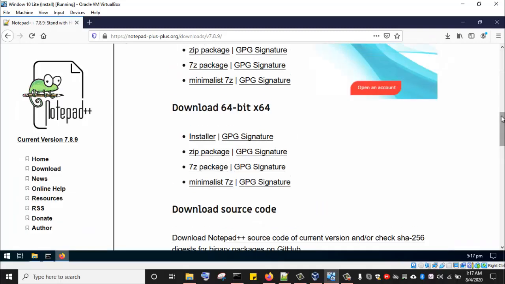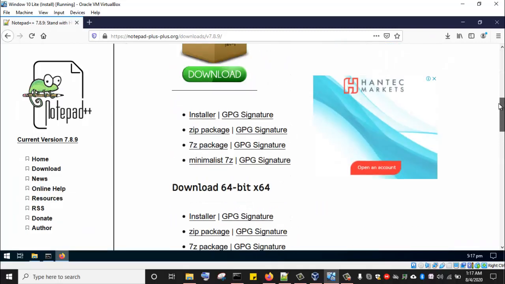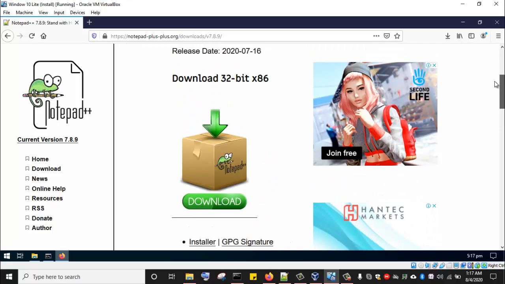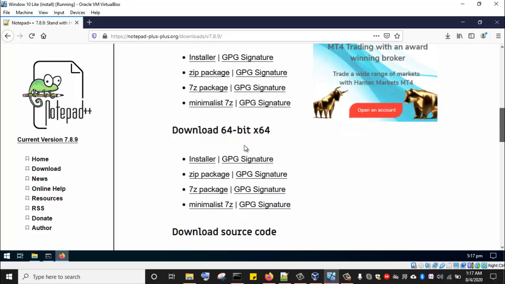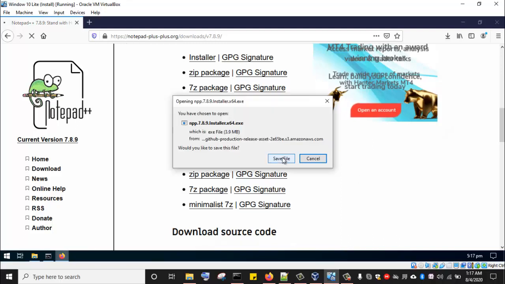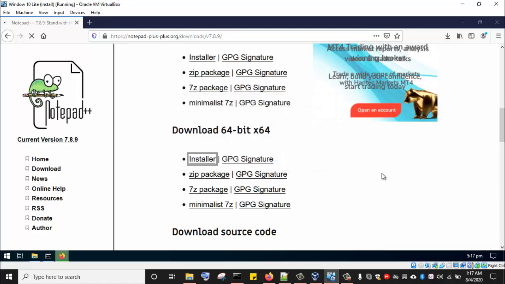Alright, now here we can download either the 64-bit or the 32-bit version, depending on the computer that we are using. Since I'm using a 64-bit operating system, I will download the 64-bit installer. So I'll just click on here. This will proceed to download the 64-bit installer for me. Alright, so I'll click on save. You can see it's very light, 3.9 MB. So I'll click on it to save it on my computer.